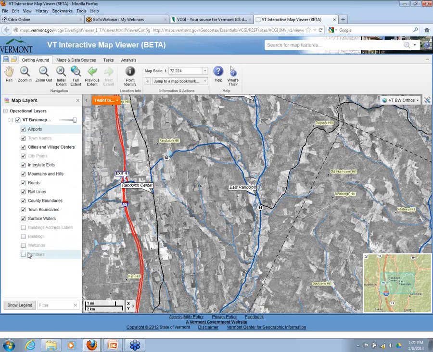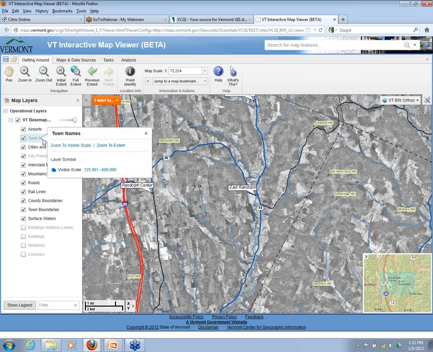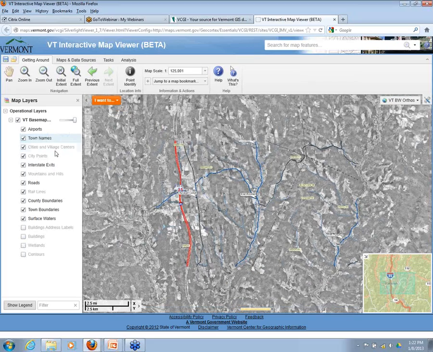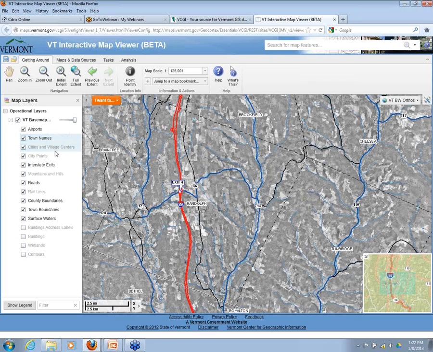You'll notice some of the layers here are grayed out. Some of them don't have checks next to them, but also some of them are grayed out. If they're grayed out, that means they're not available at this particular zoom level. If you're particularly interested in that map layer, you might right-click, see what the visible scale is, and more importantly, perhaps zoom to visible scale. So I apparently had zoomed in a little bit too far to still see the town names, and I can just automatically zoom back out.